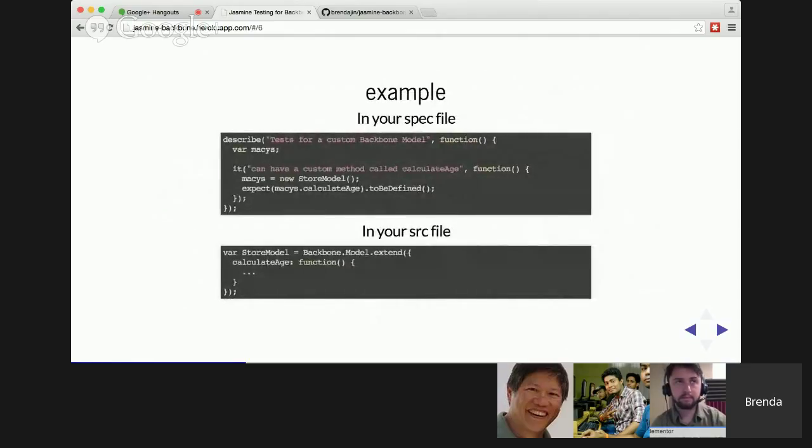So in the top here, in your spec file, you might describe a suite, test for a custom Backbone model. So all of your tests might be inside of that suite. Scope works exactly like it does in JavaScript. So here I have a local variable, Macy's, that's going to be available throughout the rest of my specs.